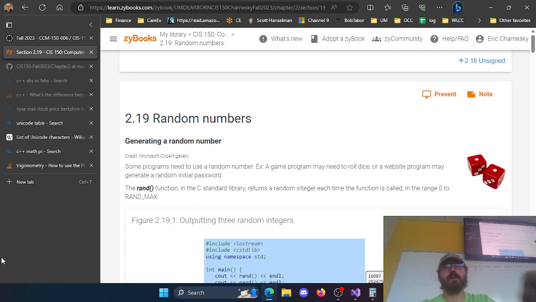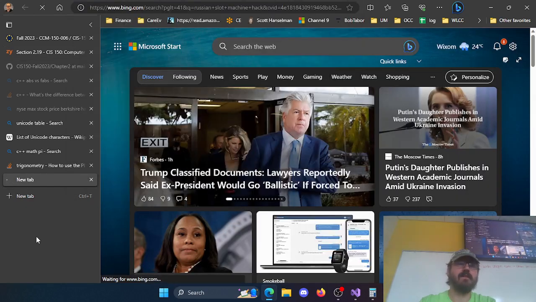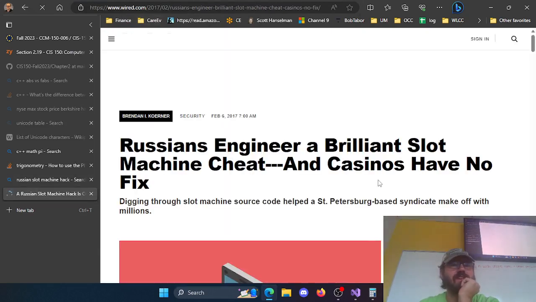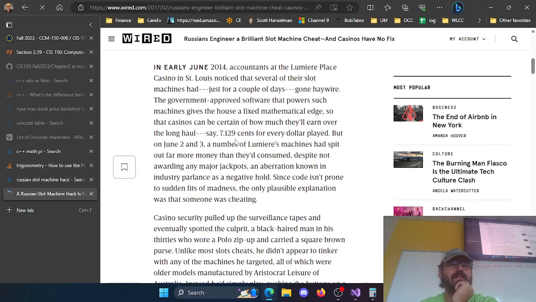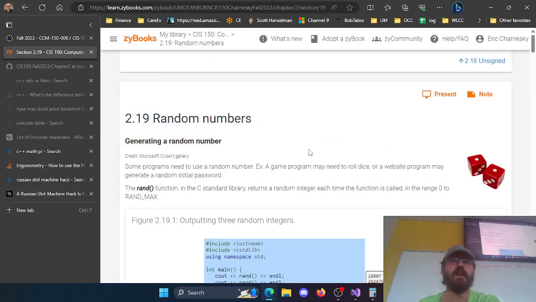There's an interesting story here. I think it was Russian slot machine hack. Is that it? Yeah, this one. Okay, so this is from 2017. Yeah, this is, sure. Okay, that's a fun article. Just if you want to go look that up later. It's okay. That's a rabbit trail. Sorry.